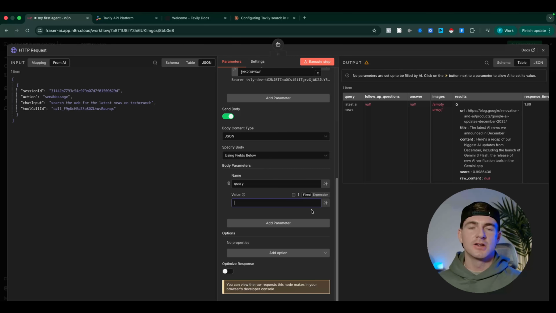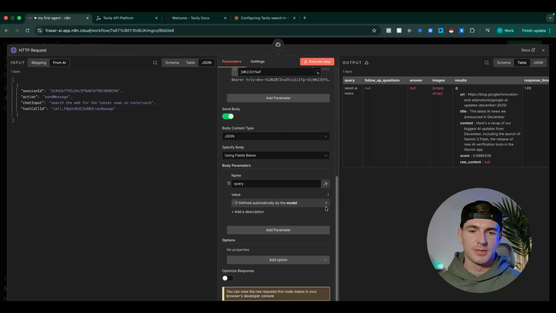Well, we want AI to decide what the value is going to be. And we touched on this in the last episode. We can use this, let the model define this parameter box as our best friend. So we're going to click on that. And now it says query is going to be defined by the model. So every time we send a message to our AI agent, the AI agent is going to decide what that query is going to be, right?